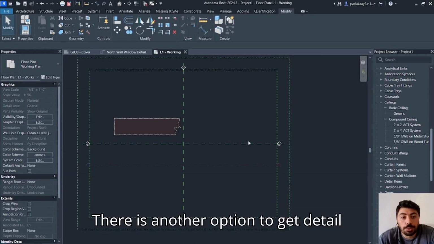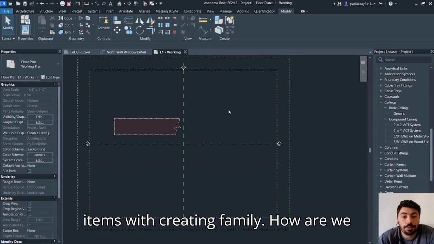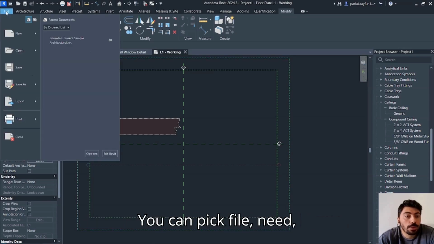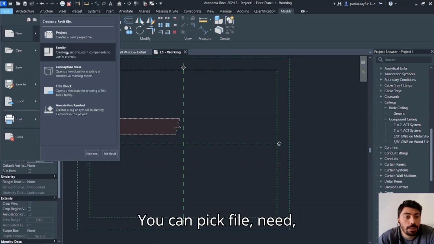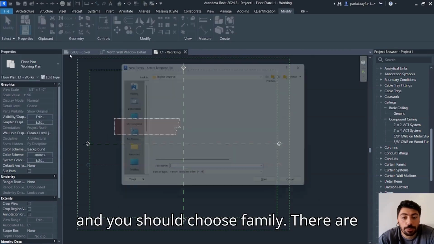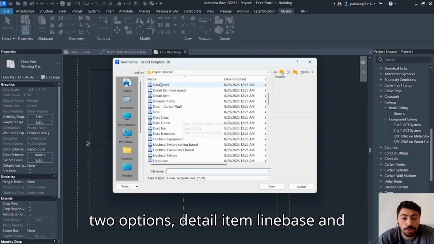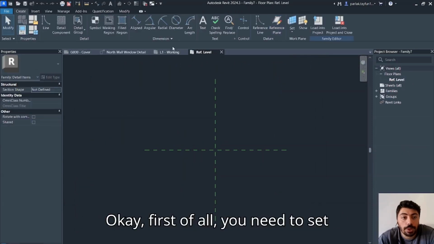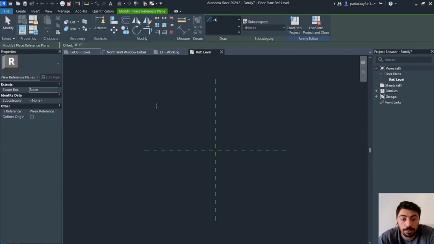There is another option to get detail items: creating a family. How are we going to create a family for detail items? You can pick File, New, and you should choose Family. There are two options, Detail Item Line Based, and Detail Item. You can choose Detail Item. Okay. First of all, you need to set reference planes for families.